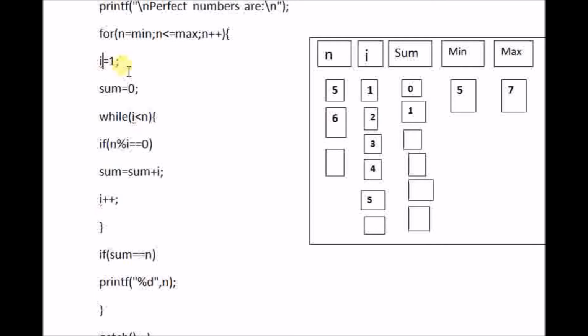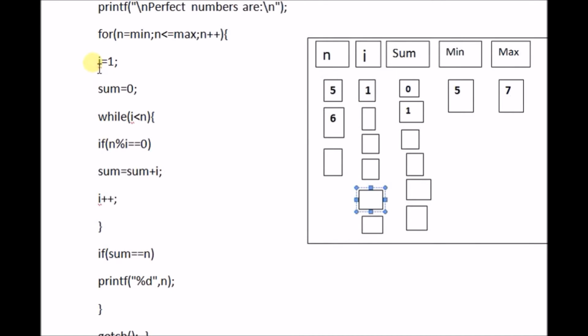Once again the value of I equal to 1. So as once again the value of I will be equal to 1, we have to delete all the previous values. As this is a new loop, we are beginning again. Okay, so I equal to 1, then sum equal to 0.